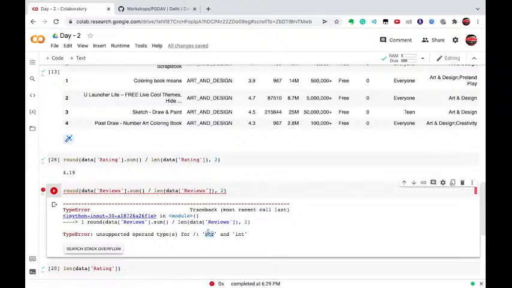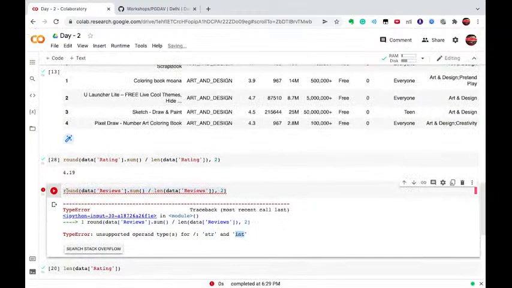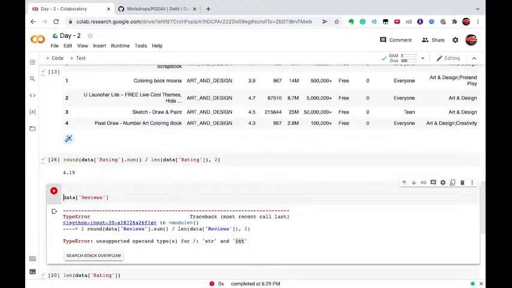Okay, actually they are string values. So here the problem is we are having string values and we want integers. So we need to use this approach for that. Let me tell you the approach to do so.